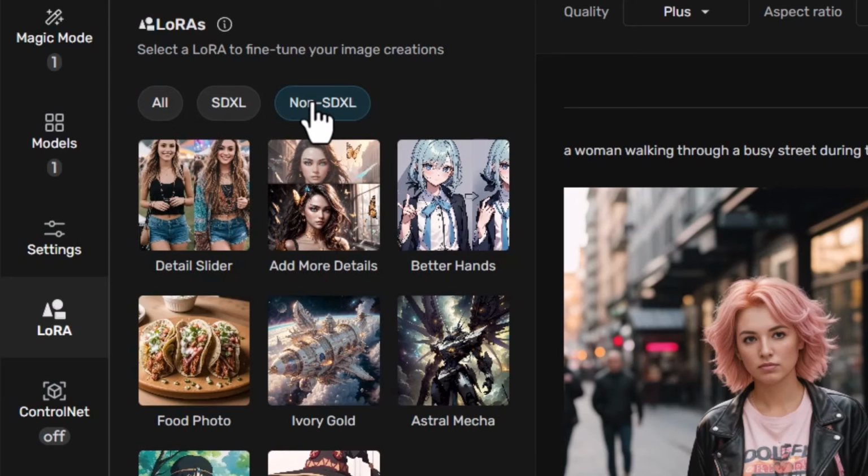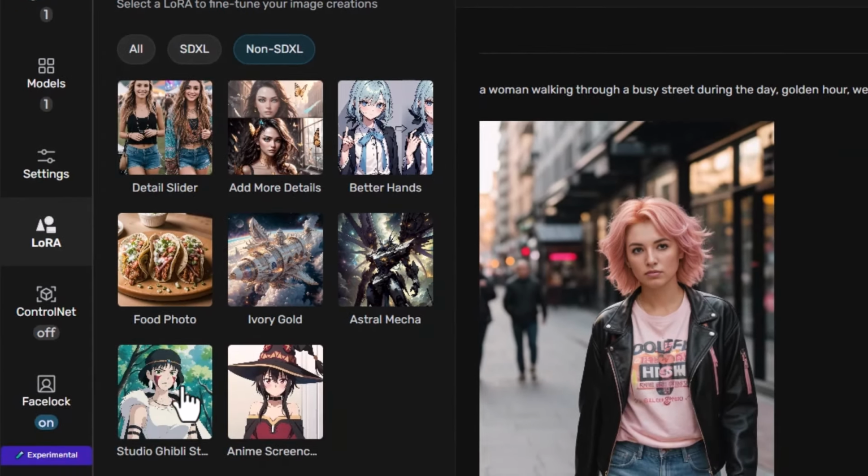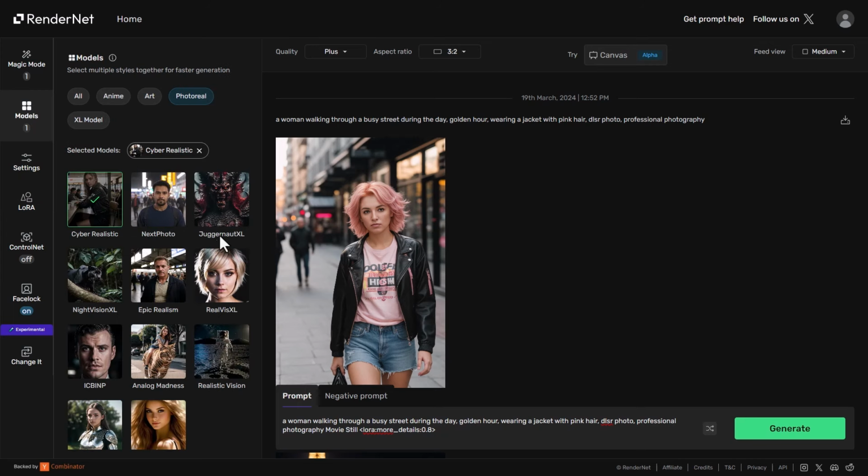So I have to go non-SDXL simply because I'm using photoreal. So I can change to, say, an anime Studio Ghibli style, or I can add more details. And these will get added into the prompt here. Now I'm actually going to get rid of the Studio Ghibli style here and the SDXL because we're not using an SDXL based model. And so I can go through quite easily and pick different styles to apply to my images, or use different models to get different looks based on what I'm trying to generate.